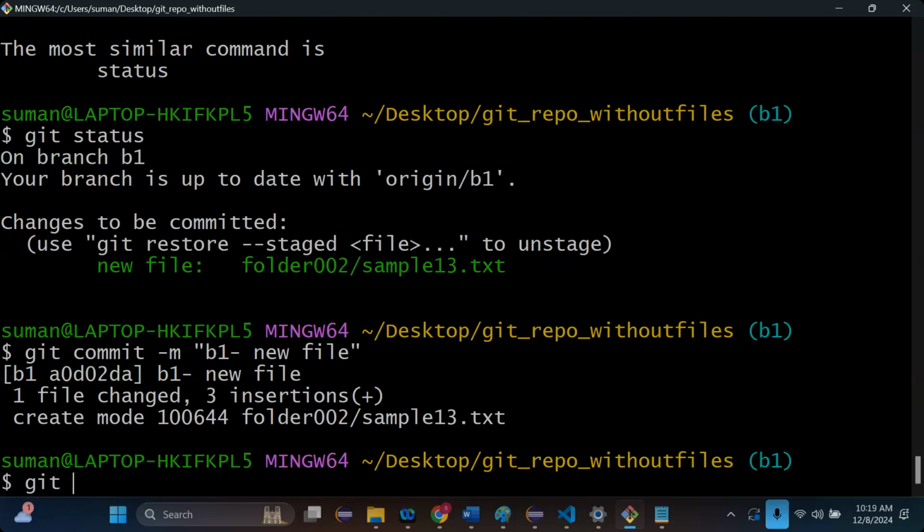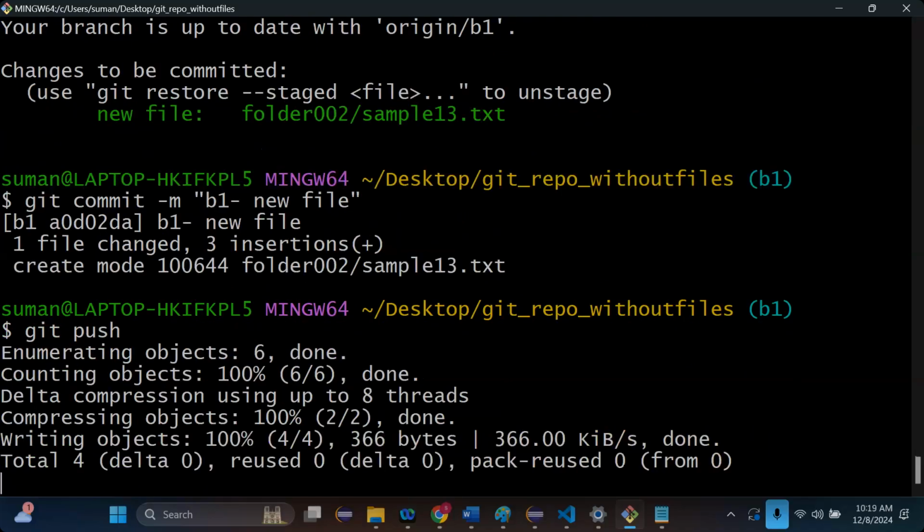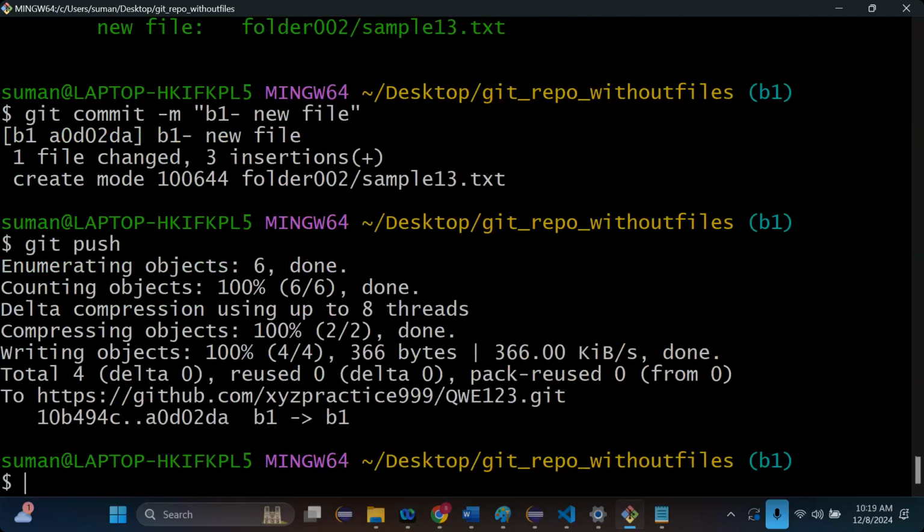Git first add, then commit. Then what is the third command? Push. So you need to write push. In your local B1, it will push that code to your remote B1. It is going to push your code from local B1 to remote B1.